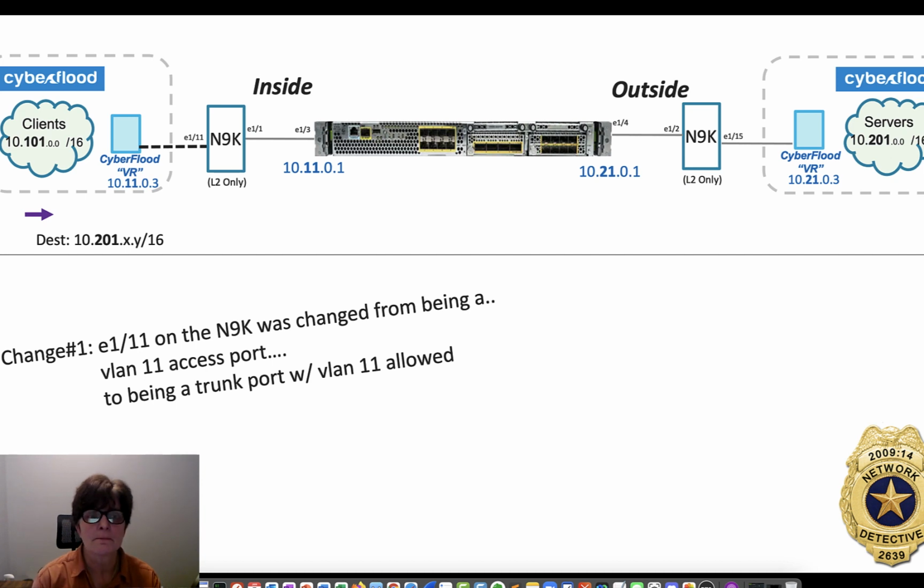So change number 1: Ethernet 111 on the Nexus 9K was changed from being a VLAN 11 access port to being a trunk port with VLAN 11 allowed. Now, just FYI, you'll see that the connection between the Nexus 9K, Ethernet 111, and the CyberFlood is actually a dashed line.